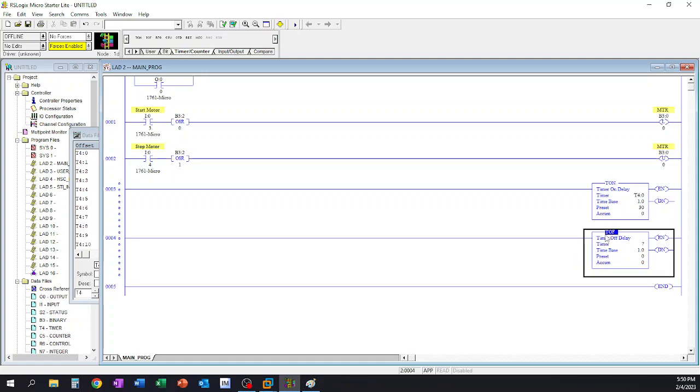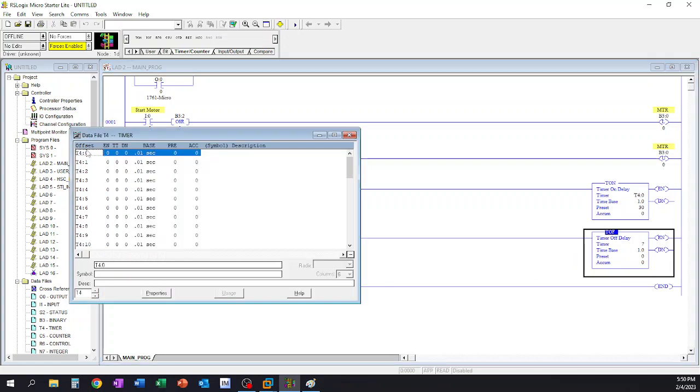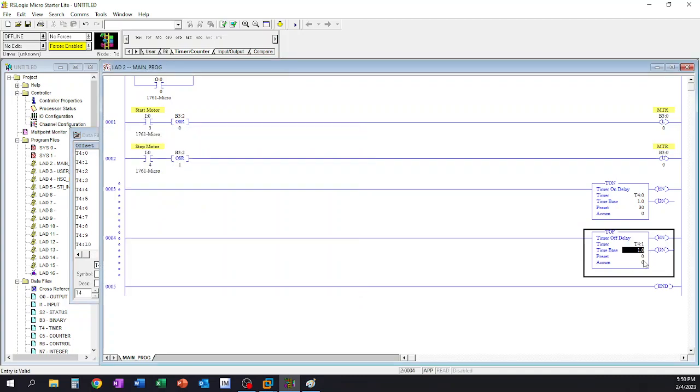So timer off delay, programming it is very similar. We just come over here and grab our timer T4:1 and drag and drop it into place. Set your time base, and I'm going to set the preset as, we'll call it 30 as well.